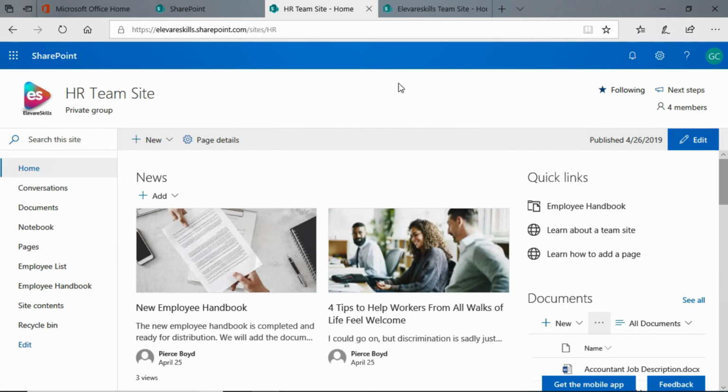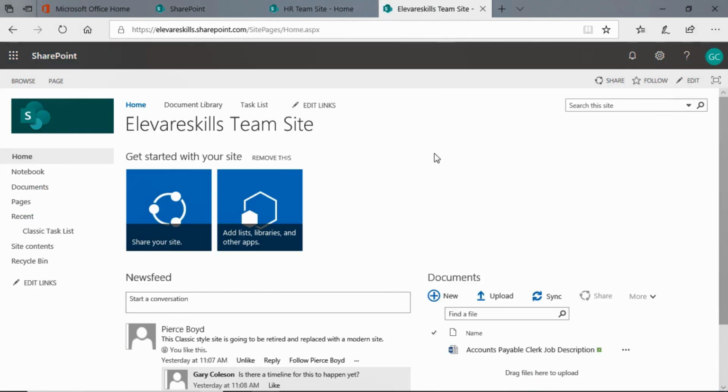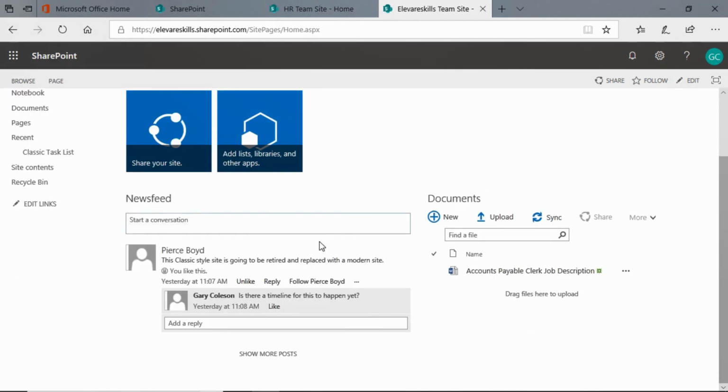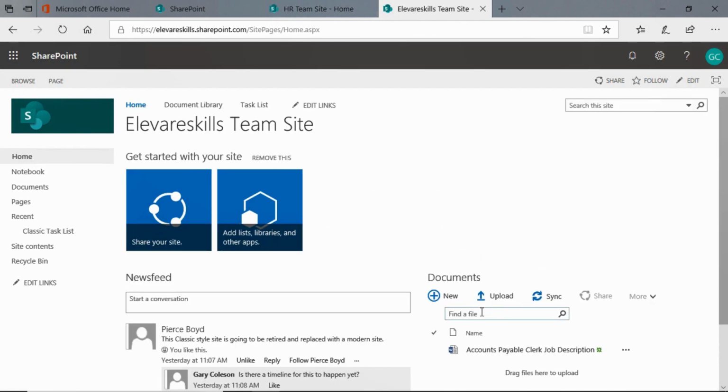Now let's take a look at the classic experience, which is still available. You can still use the classic experience SharePoint team site. And that's what this is going to look like. And you'll notice immediately some differences. We no longer have those news sections. We have our news feed here, which is really more like conversations. We still have the document library, our quick launch. But notice that we have a navigation bar here at the top. That's missing. We don't have that in the modern site.